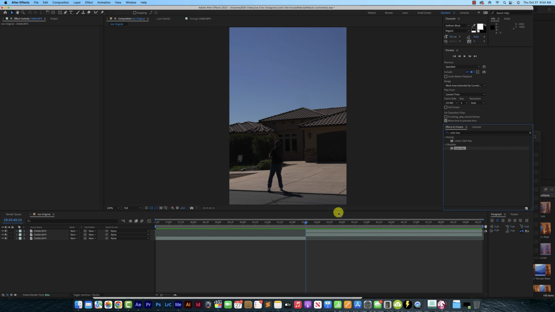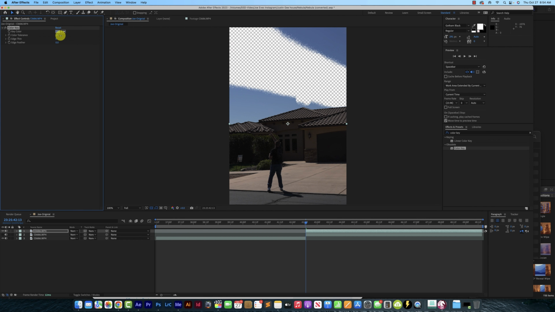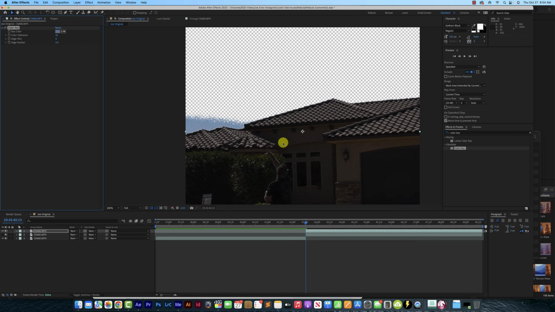go ahead and do color key. I'm going to drag it on the top layer, grab my eyedropper tool. I'm also going to turn off the second layer so that I can see this as I expand the tolerance. So we get to about right there without really taking any of the, about right there. Then I'm going to go ahead and get the pen tool and I'm going to mask this.